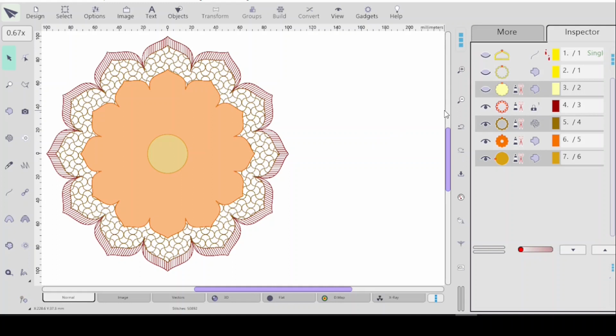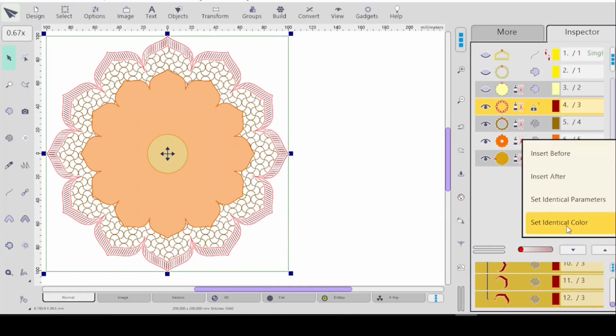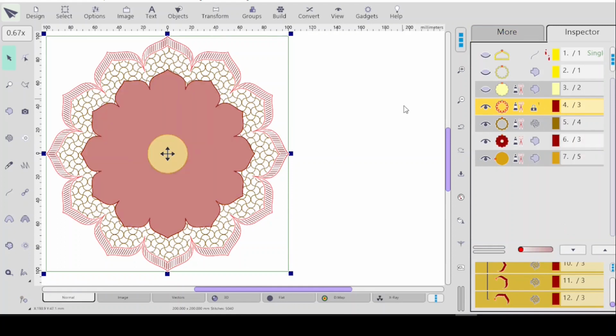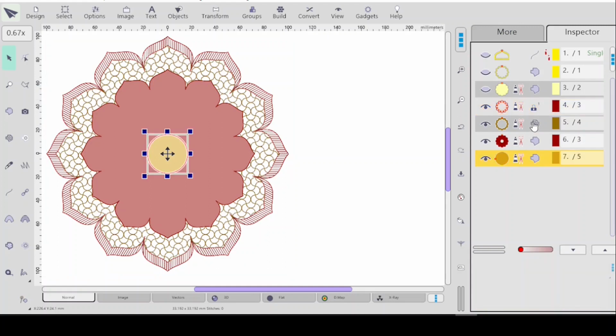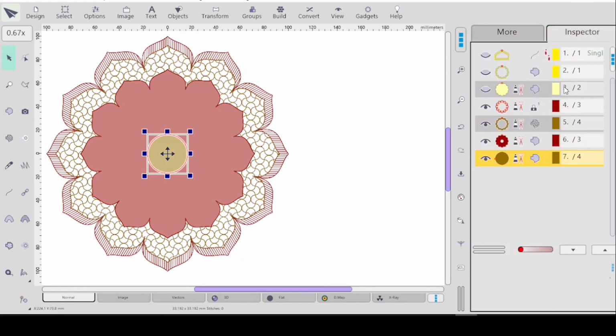And then this one, I'm going to pick up the red again. So I could just slide this down and say set identical color, or I could have done it with the more tab. And then this one, I'll use the bronze. And again, I could do it either way.